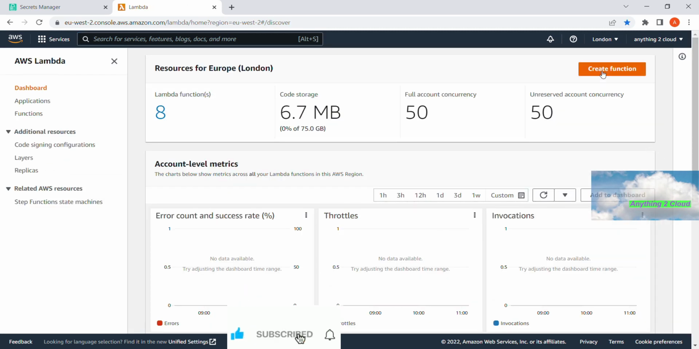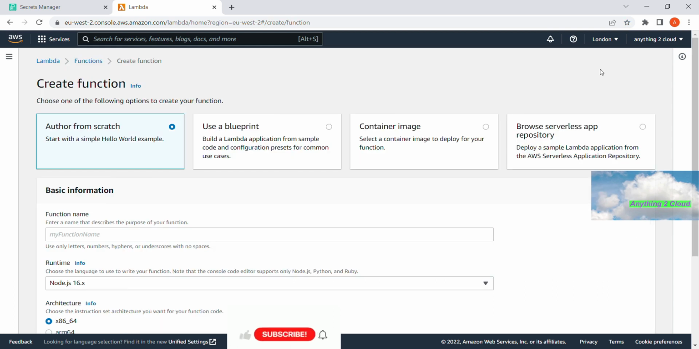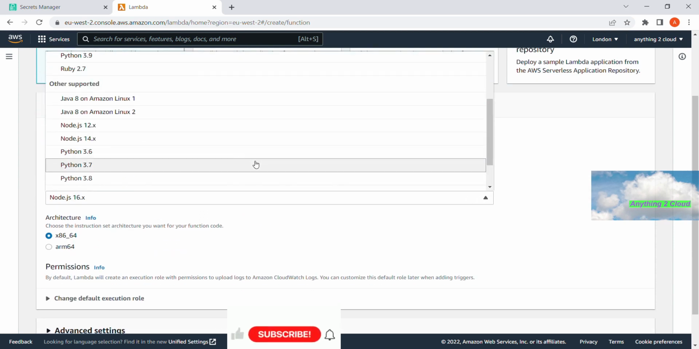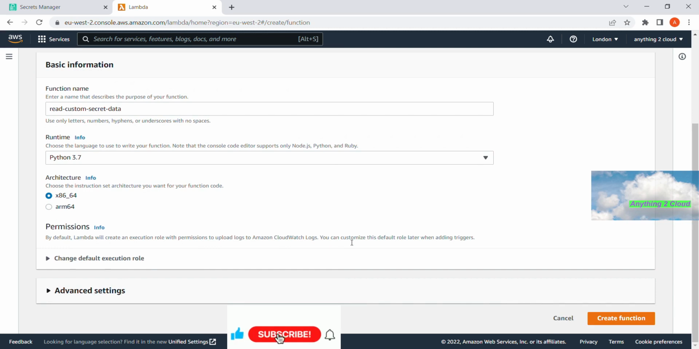Right now I'm in Lambda. I'm going to click on create function. I'm going to author from scratch. Under basic information, I'm going to give the function name: read custom secret data. For runtime I want to choose Python 3.7, and I'm going to leave the rest as default. Create function.